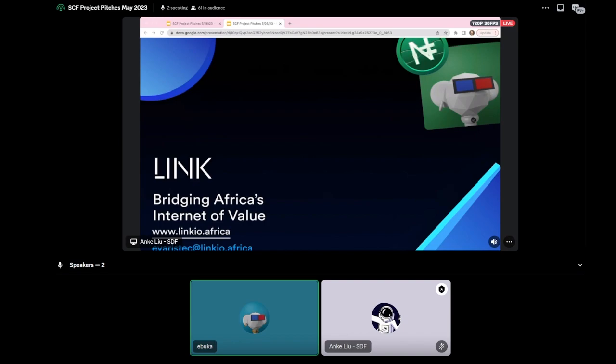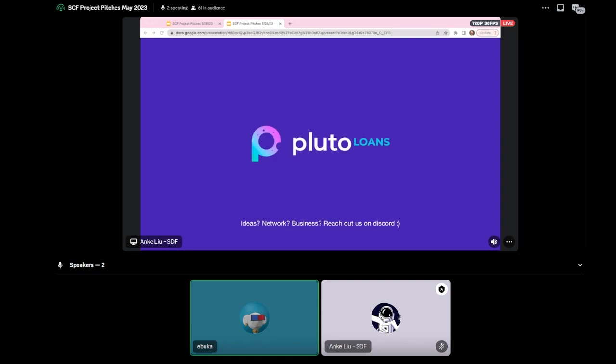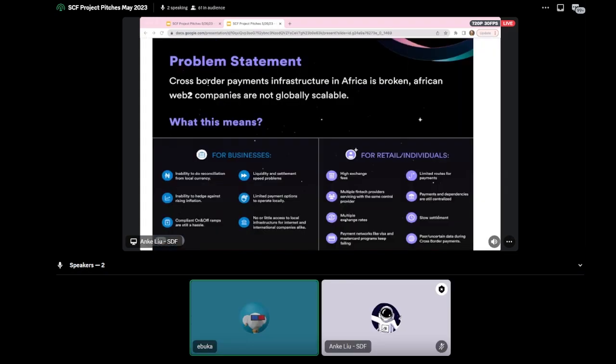So what is Link doing? Link is building Web3 cross-border payments infrastructure for Africa. Really focused on building the relevant infrastructure that will allow us to fix all the problems, from slow settlement times to multiple exchange rates, and all the kinds of problems you hear when a cross-border payments company is trying to solve a problem. And the problem is simple, right? Cross-border payments infrastructure in Africa is broken.